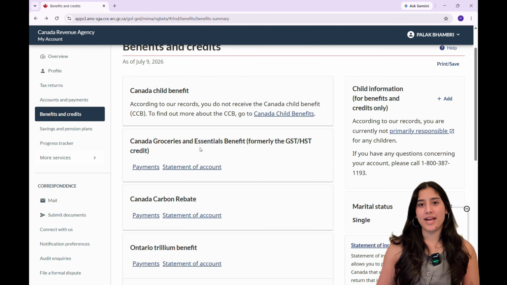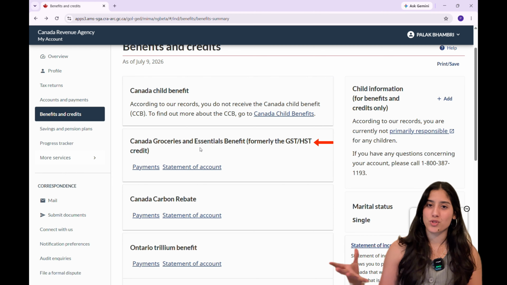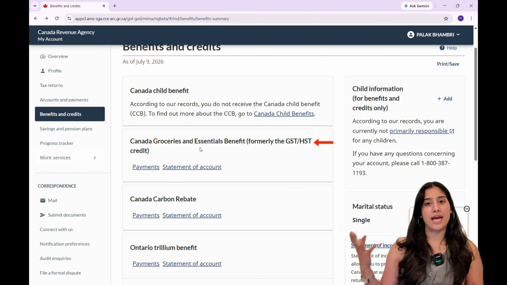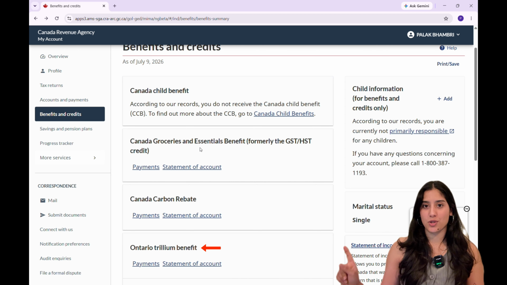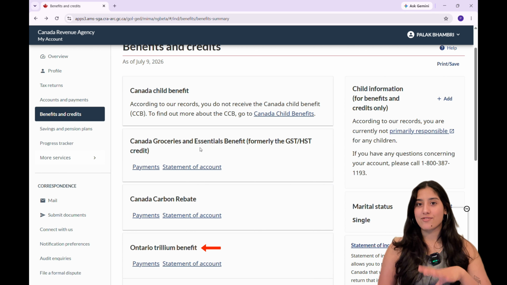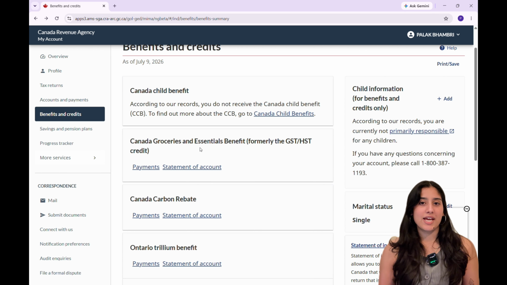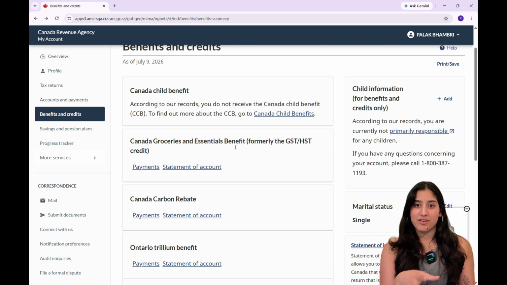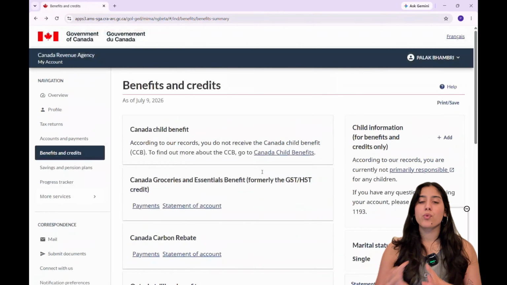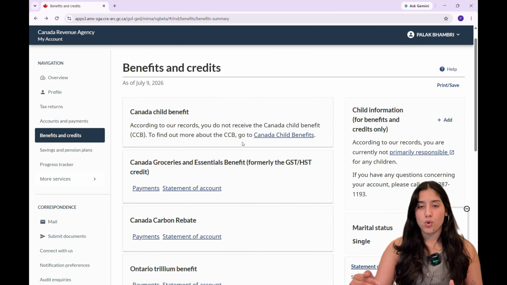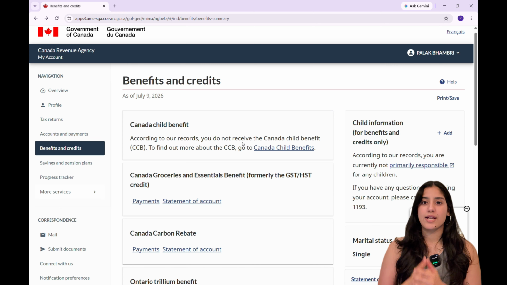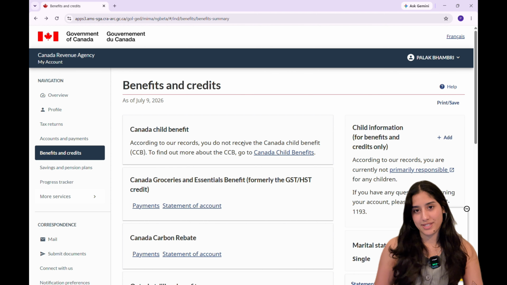So this is how you can look at all the payments that you will be receiving. Because I'm only eligible for GST HST credit, which is now known as Canada grocery benefit, and Ontario Trillium benefit, I only have these payments here. But if you're also eligible for, let's say, child benefit or disability tax credit, you will see all the benefits and all the payments here. You just have to go to that specific account and take a look at your payments and when you will be receiving them.